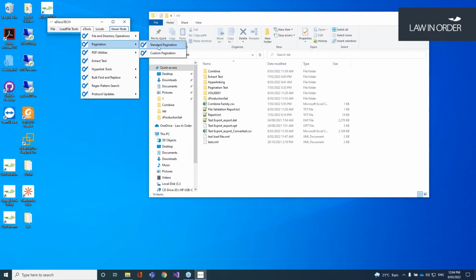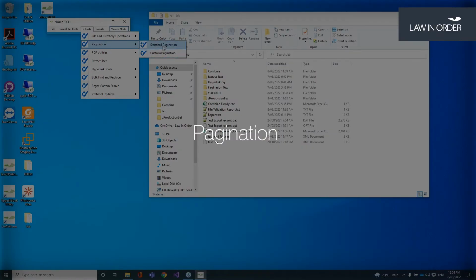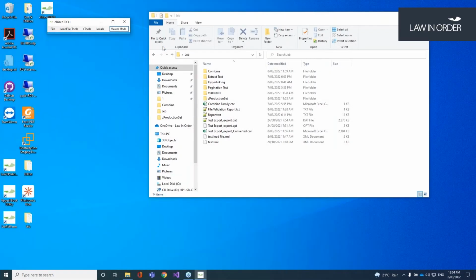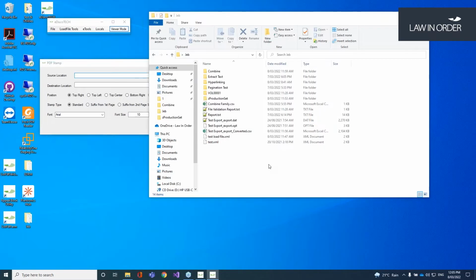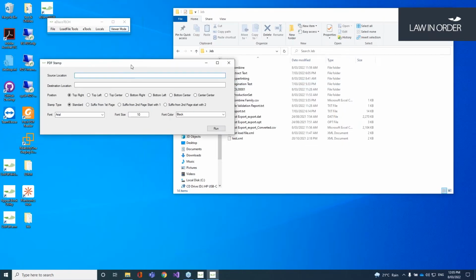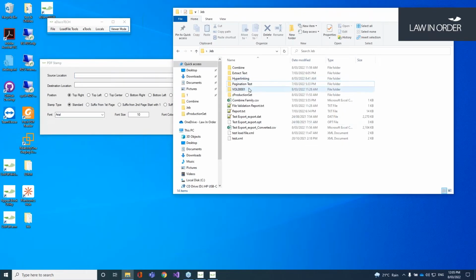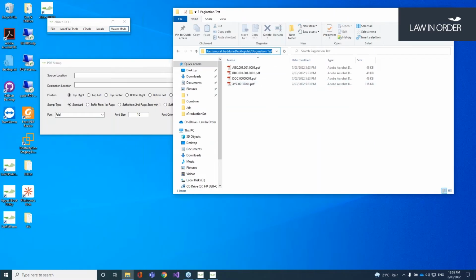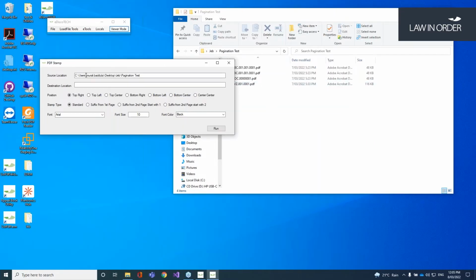Another useful eTool is Pagination. This process provides the option to paginate PDFs when producing for opposing counsel, responding to regulatory notices, or to a notice to produce from a Royal Commission. You can use standard or customized pagination.